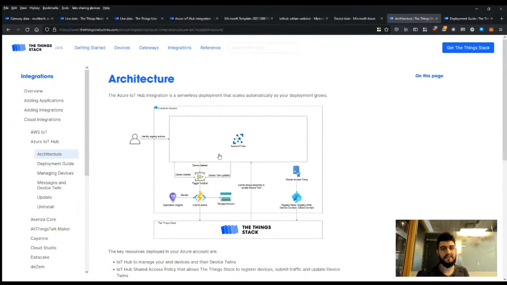Hello everyone, this is Adrian from the Things Industries, and today I'm going to talk a bit about our integration with Azure IoT Hub. A bit of an overview of what we're going to go over today: the architecture of the integration, where it runs, how it runs, what type of resources you need, a bit of a demo on how it works in our test environment, and then a Q&A session.